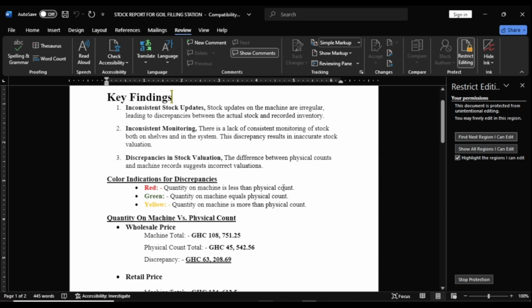Now remember, I saved the file as stock report for Gwell filling station. So I'll go to the Quick Access Toolbar here and click on the save icon so that the changes will be saved. Now after I've saved changes to this document, the moment I bring the mouse pointer here, as the cursor is blinking, and I backspace the S, it will tell me that I have to stop the protection.